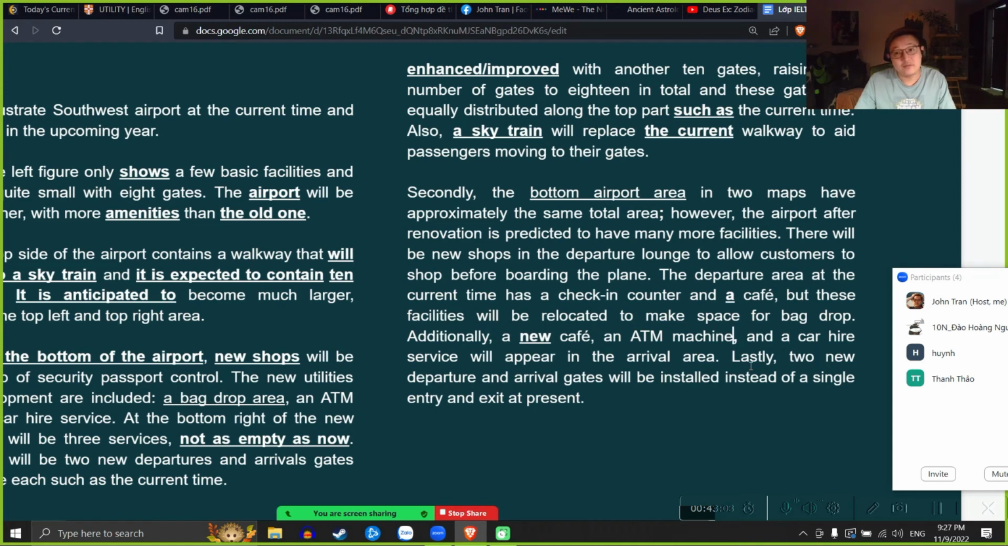This one doesn't happen in Vietnamese, but in English, you have to understand that we do have something like this. Okay, and the car hire service will appear in the arrival area. Lastly, two new departures, arrival gates.